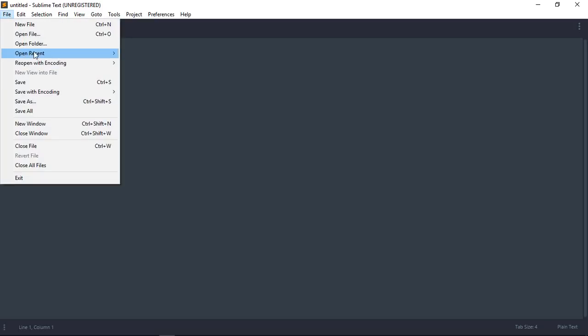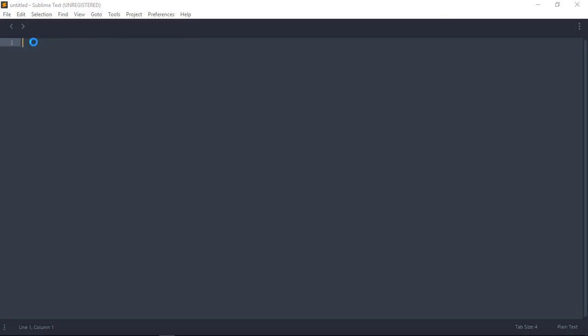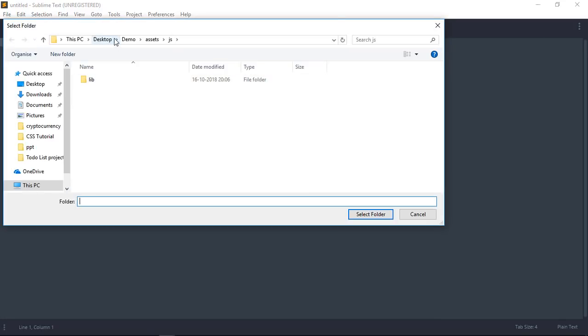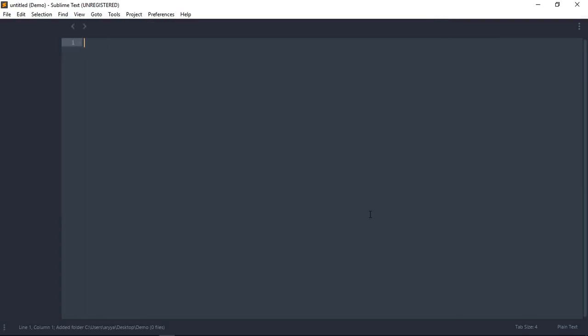Now we're going to open a new folder. So go to open folder, and then we just select this. So we've selected our folder and opened it as a project. In Sublime Text, there is this view where you can see your complete project tree out here. So you can see all the libraries and all the files that you're going to be creating.